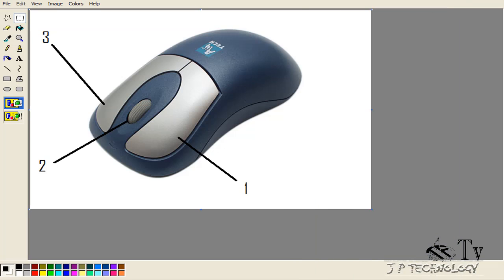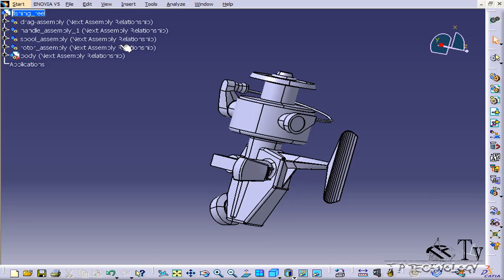To start off, I'm going to open up a picture of the mouse that we're going to be using, just so everyone knows when I say button 1, button 2, and button 3, what each of those buttons is going to do. So let's go back, and I'm going to show you first how to zoom in and zoom out with your mouse.